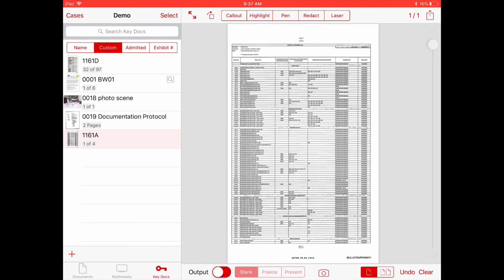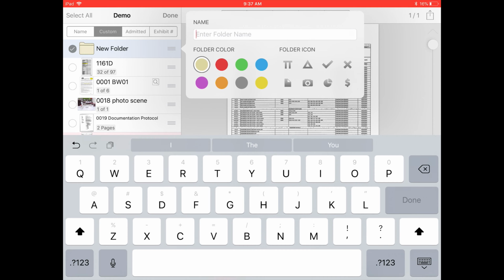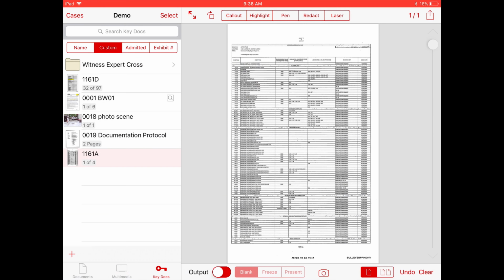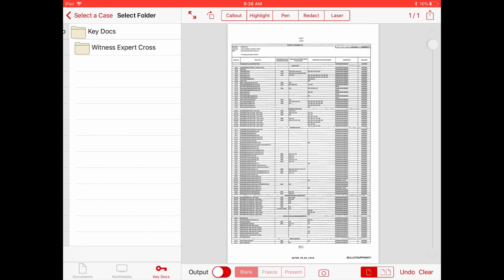And you can make folders. Let me show you how to do that. In the bottom left-hand corner, there's a plus sign, and you can add a new folder, and you can name it whatever you want. You can name it Witness Expert Cross. Let's say that's what that is. And you can now select all these exhibits and move them into that folder. So that's one way that I recommend for people to organize their folders.